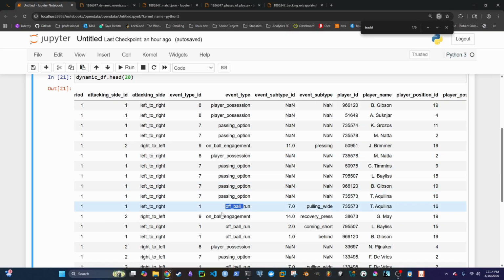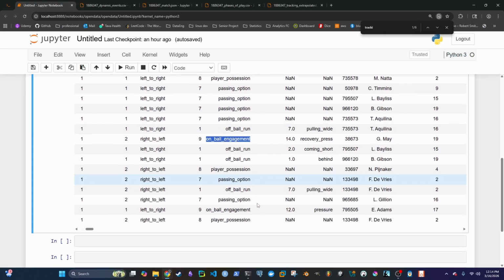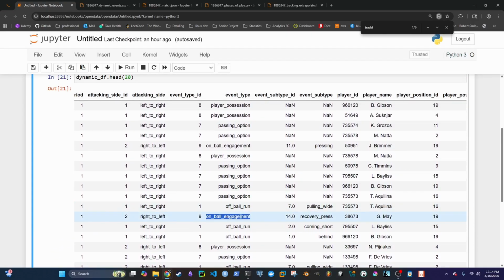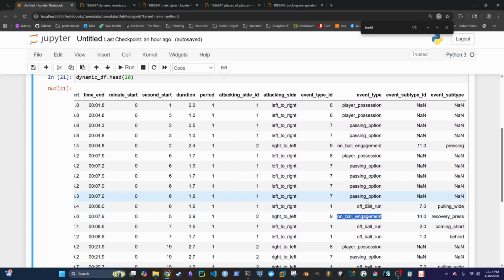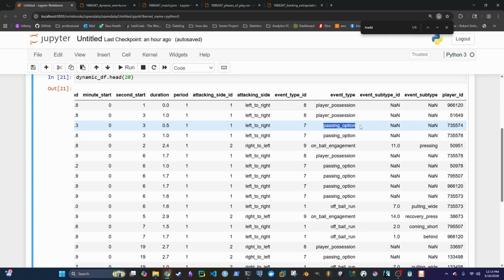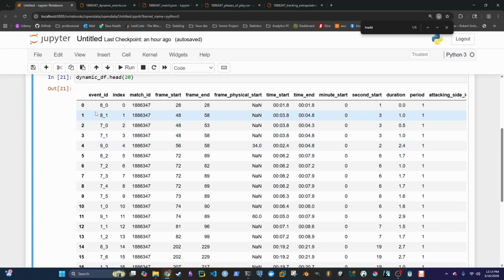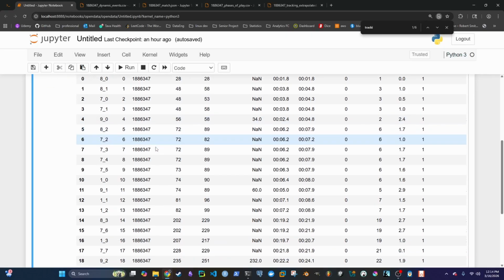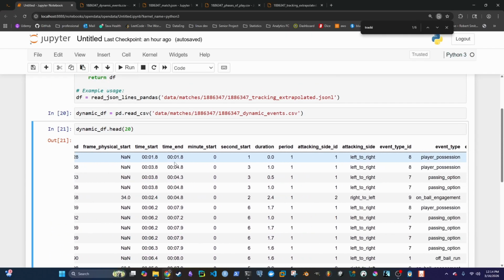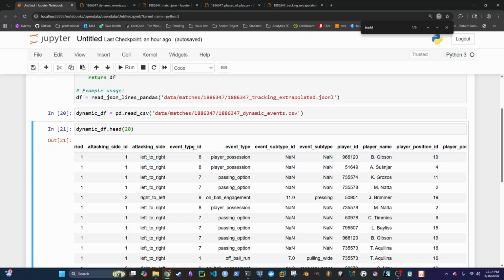And then you have off the ball run, off the ball engagement, which might even link to this off ball engagement. Let's see. So, oh, look, a passing option, a player possession, and a passing option. So most likely, this passing option links to a player possession. So finding your important event IDs, and usually underscore ID or ID is a really common way to present that information. You always take note of these IDs.